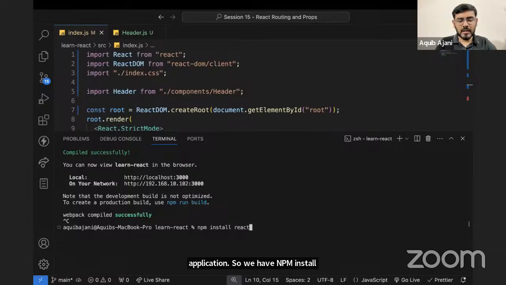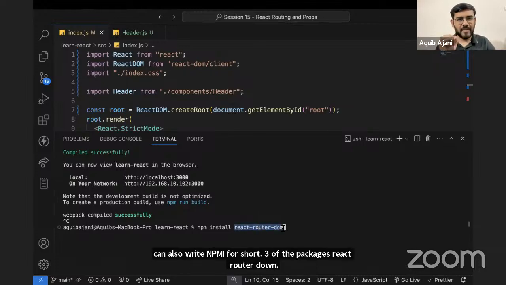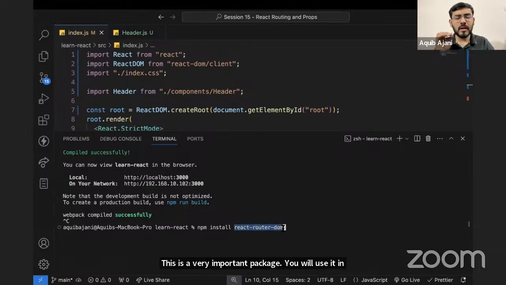The name of the package is React Router DOM. This is a very important package. You will use it in almost every single React project that you create, including the final project that you will be creating for the internship. So this is a very, very important package. Again, we have npm install React Router DOM.